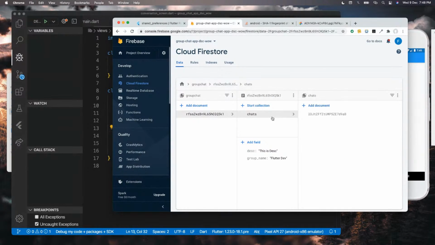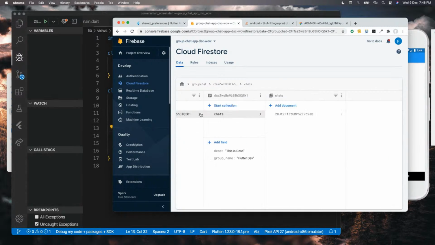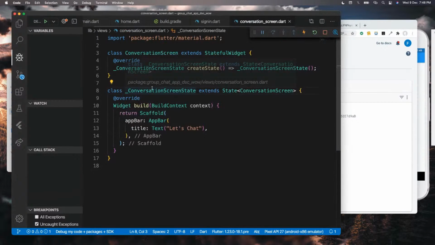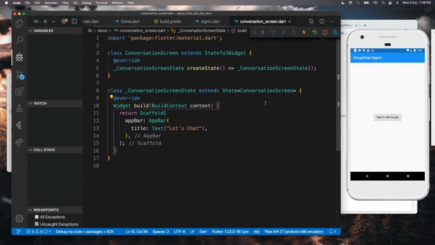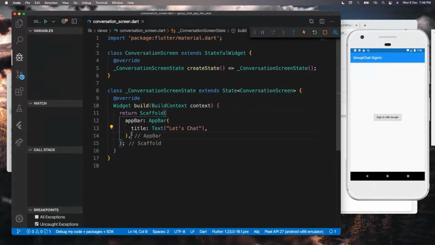Okay, so what I'm going to do now is I'm going to fetch all these chats, this particular one we created, and more and more. So let's see how we can do that inside our Flutter application. So let's get back in here. This is the conversation screen. Let me close all the other files. And in this one, what we are going to do is we are going to add, first of all, a list view.